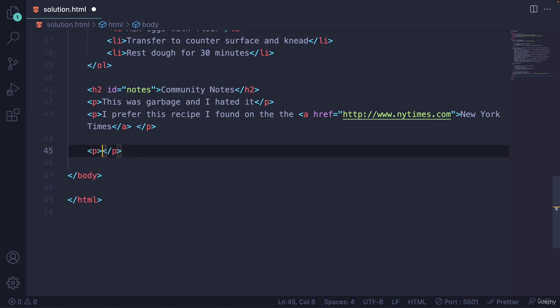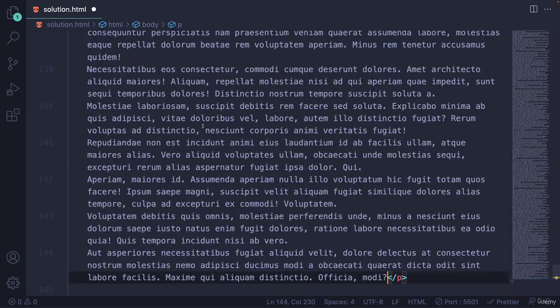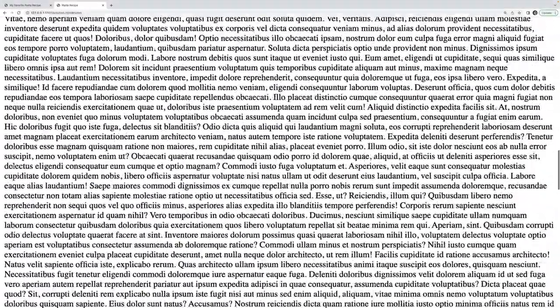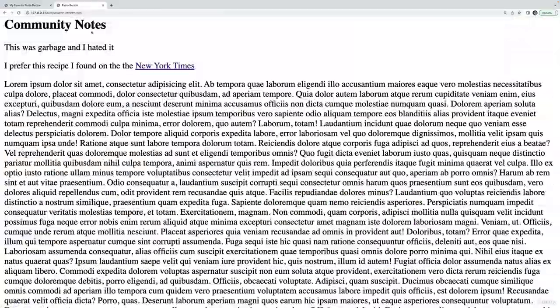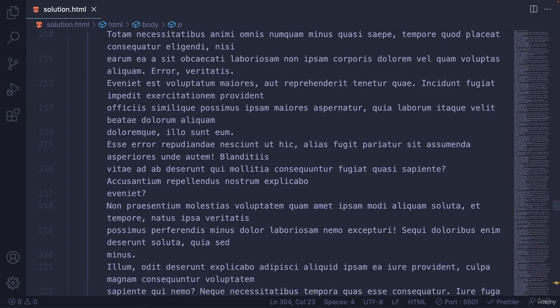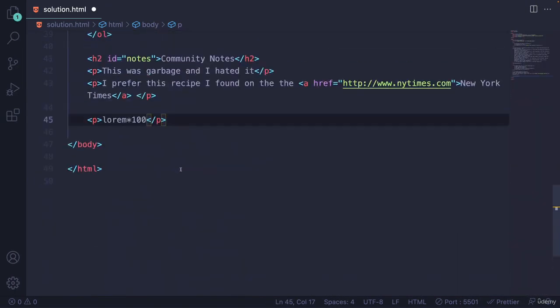Now, if I had, let's do something extreme like lorem times 100. If I had a bunch of content underneath, now if I click this link, it takes community notes and puts that at the top of the page. We just didn't have enough content, and we don't need that. That's not part of the requirement here.